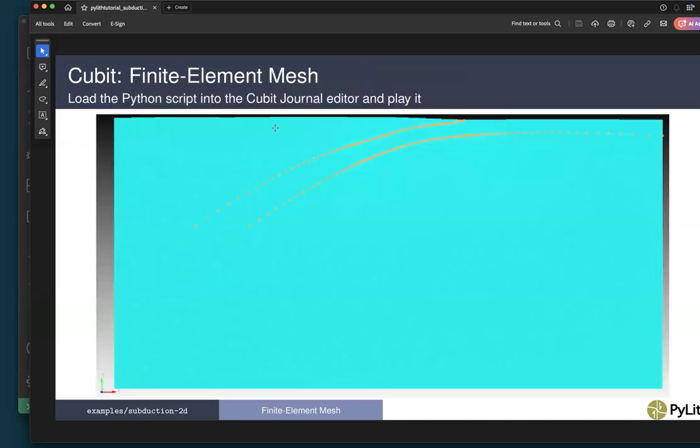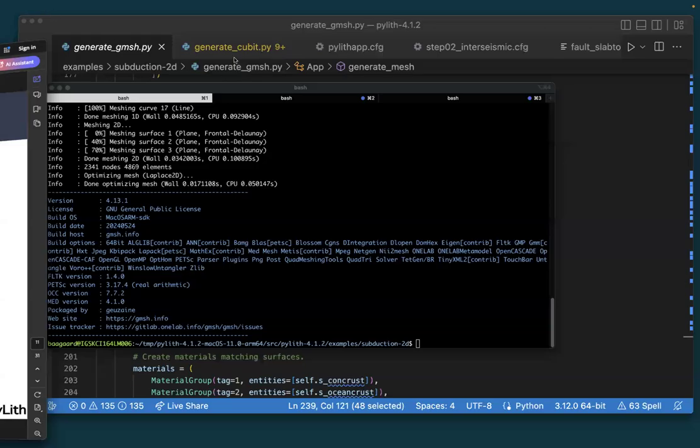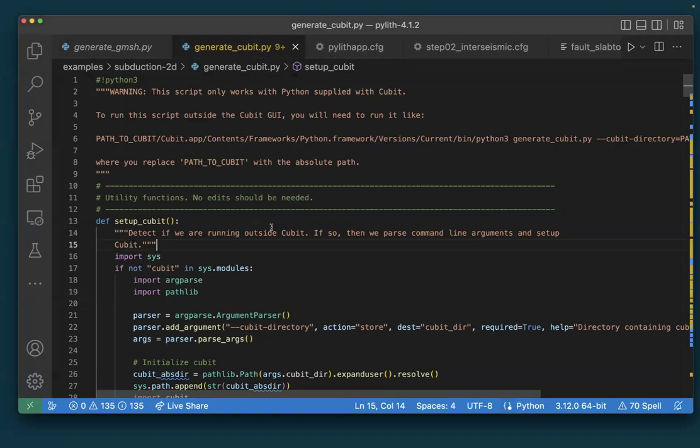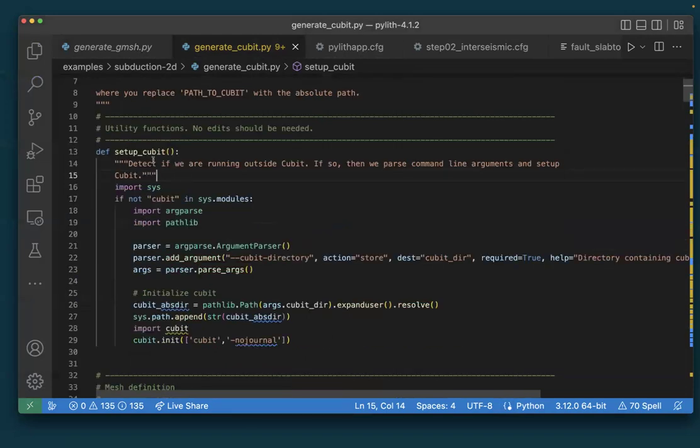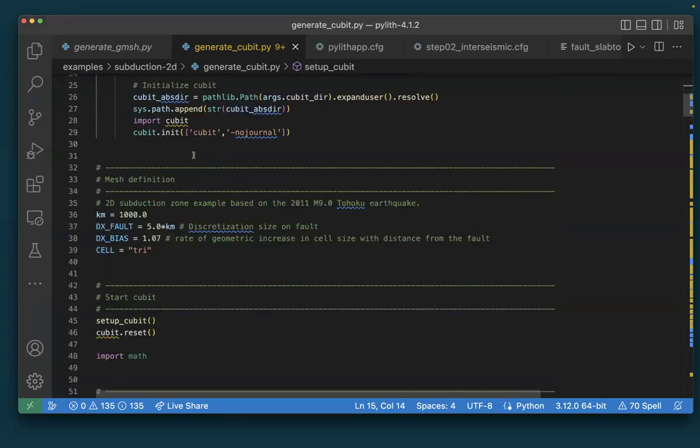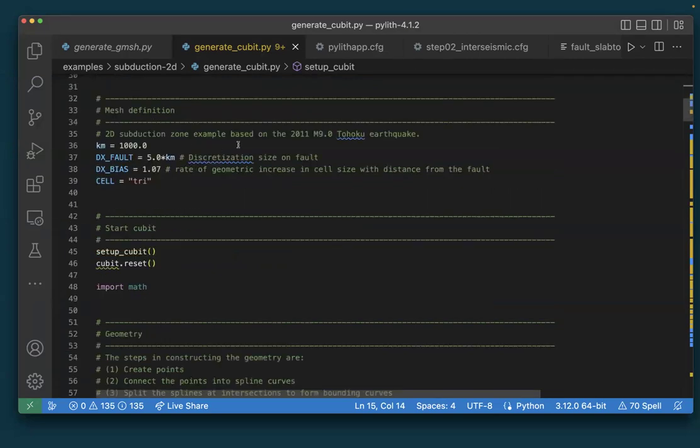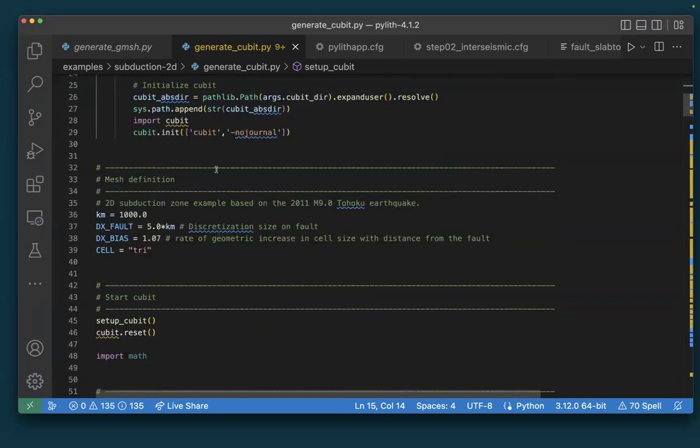This is what the mesh looks like in Cubit, and so we will load that up. We'll first look at the mesh. So here's our Cubit mesh. We're now using the Python script, not a journal file. We have a function here, setup Cubit, that, if you are running externally, detects whether Cubit is running internally or not, and it initializes it if you're running externally. But here we won't worry about that because we'll be running it within Cubit.